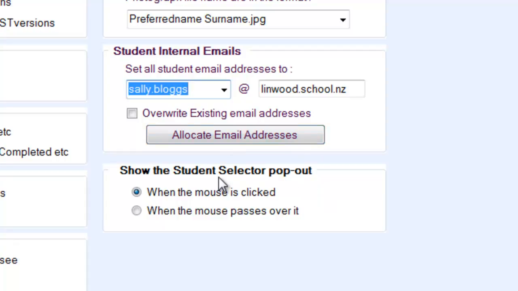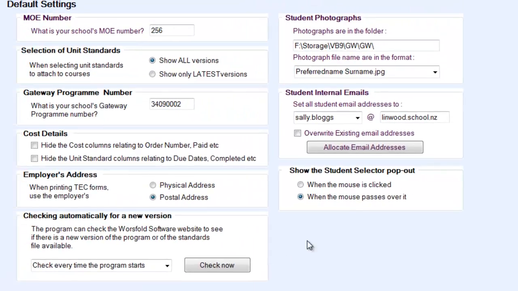When you're showing the Student Selector pop-out, that's at the left-hand edge of the student screen, you can have that pop out when the mouse is clicked or when the mouse passes over it. I prefer when the mouse passes over it. That's the end of the default settings.